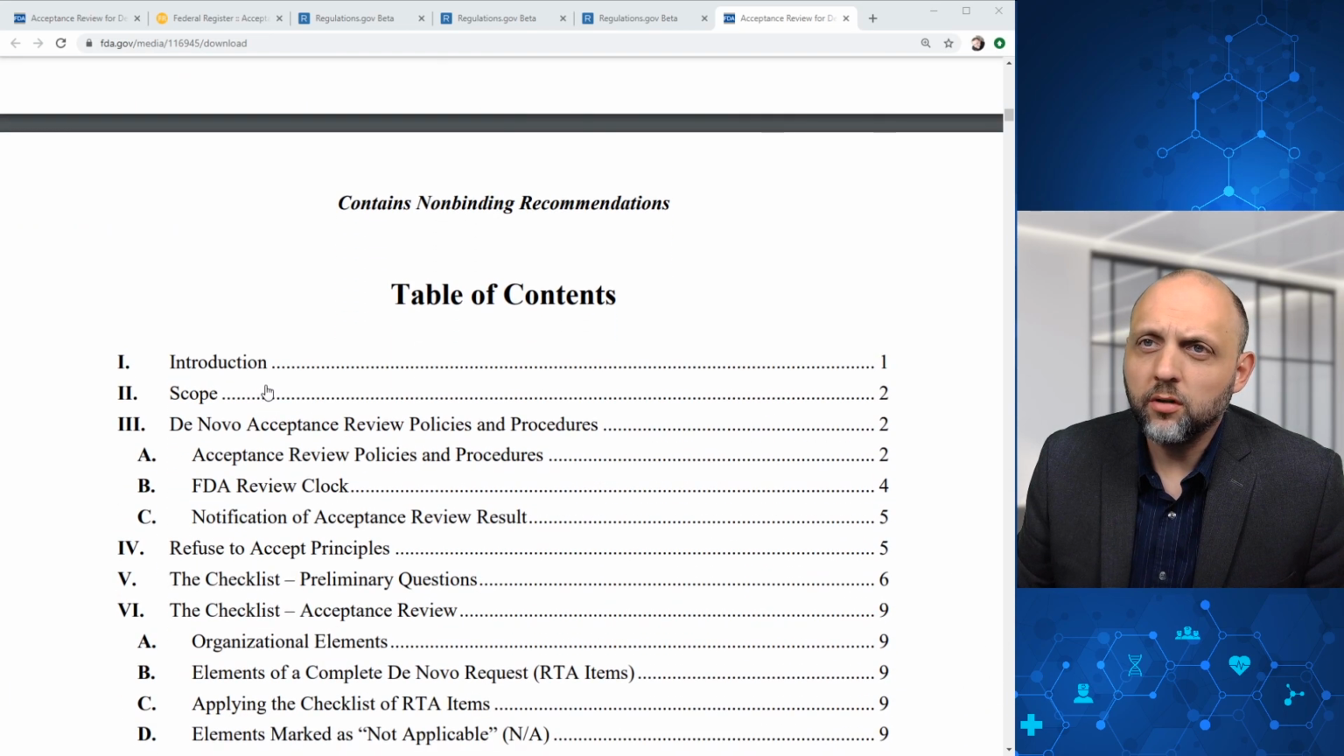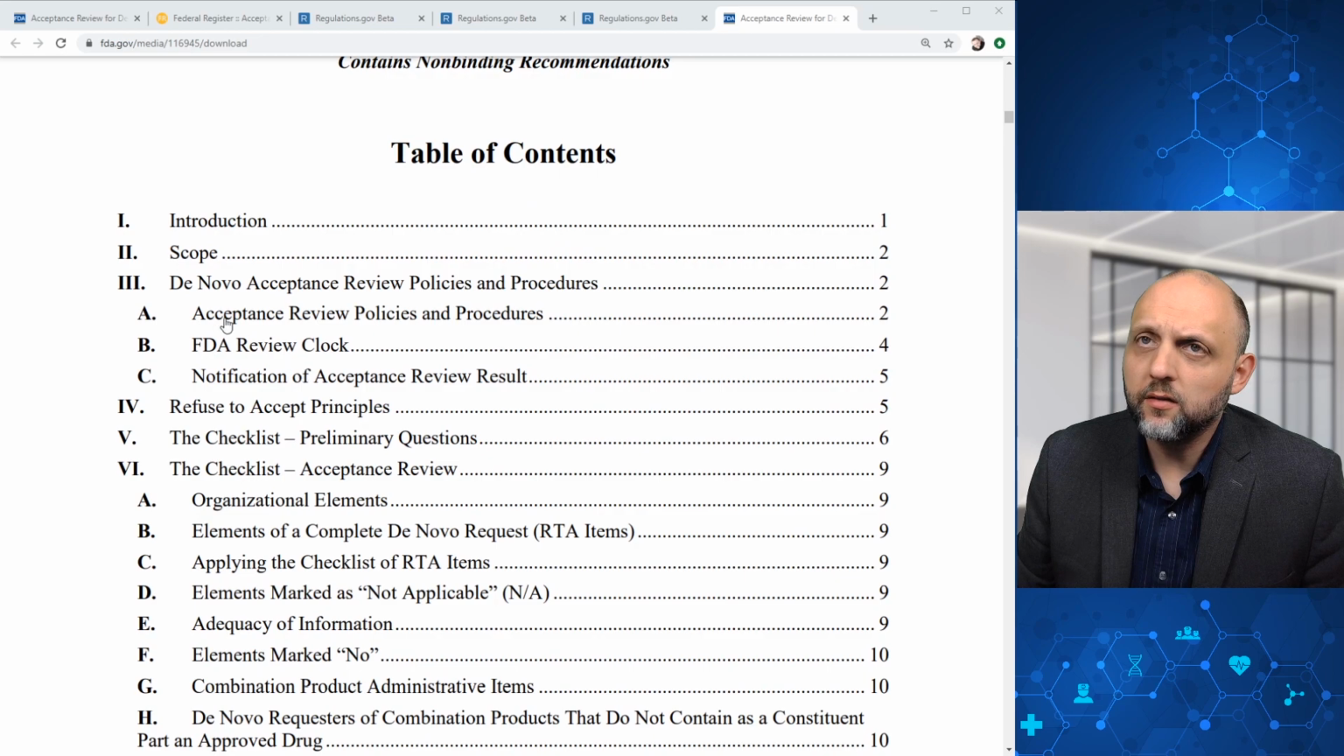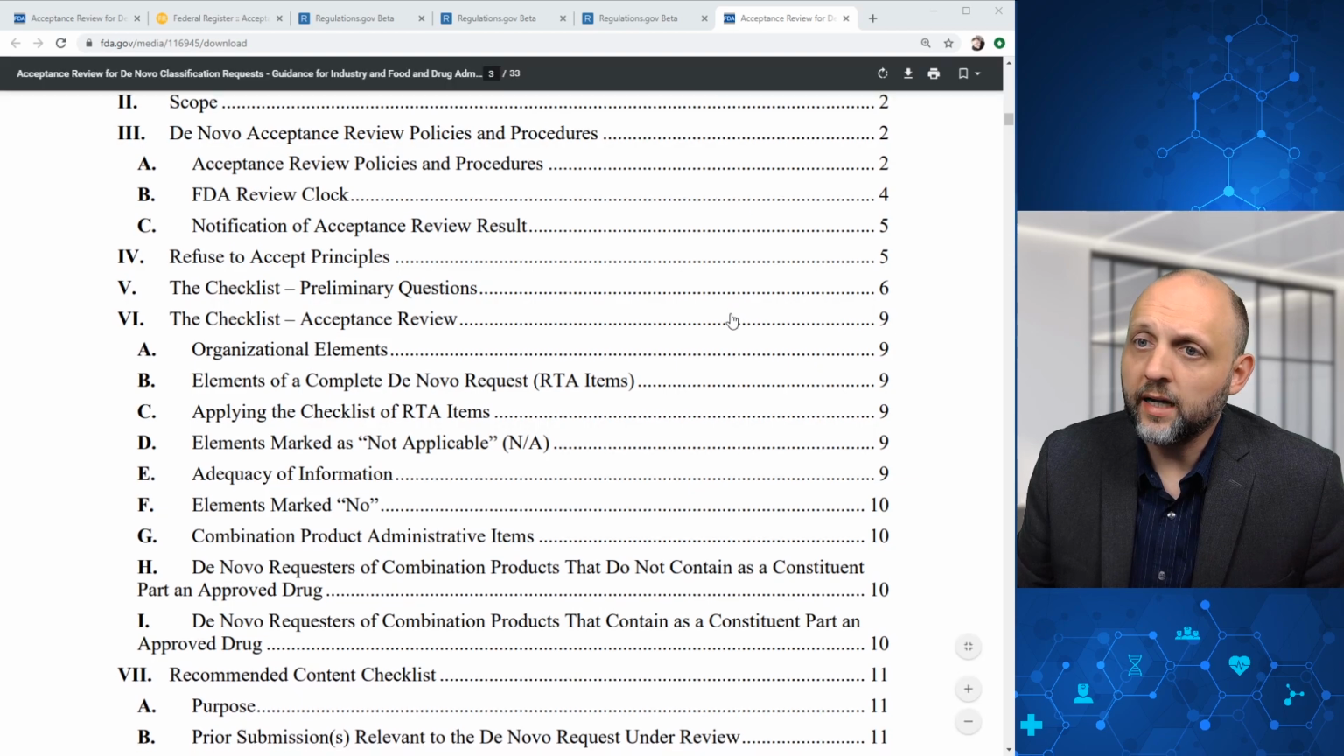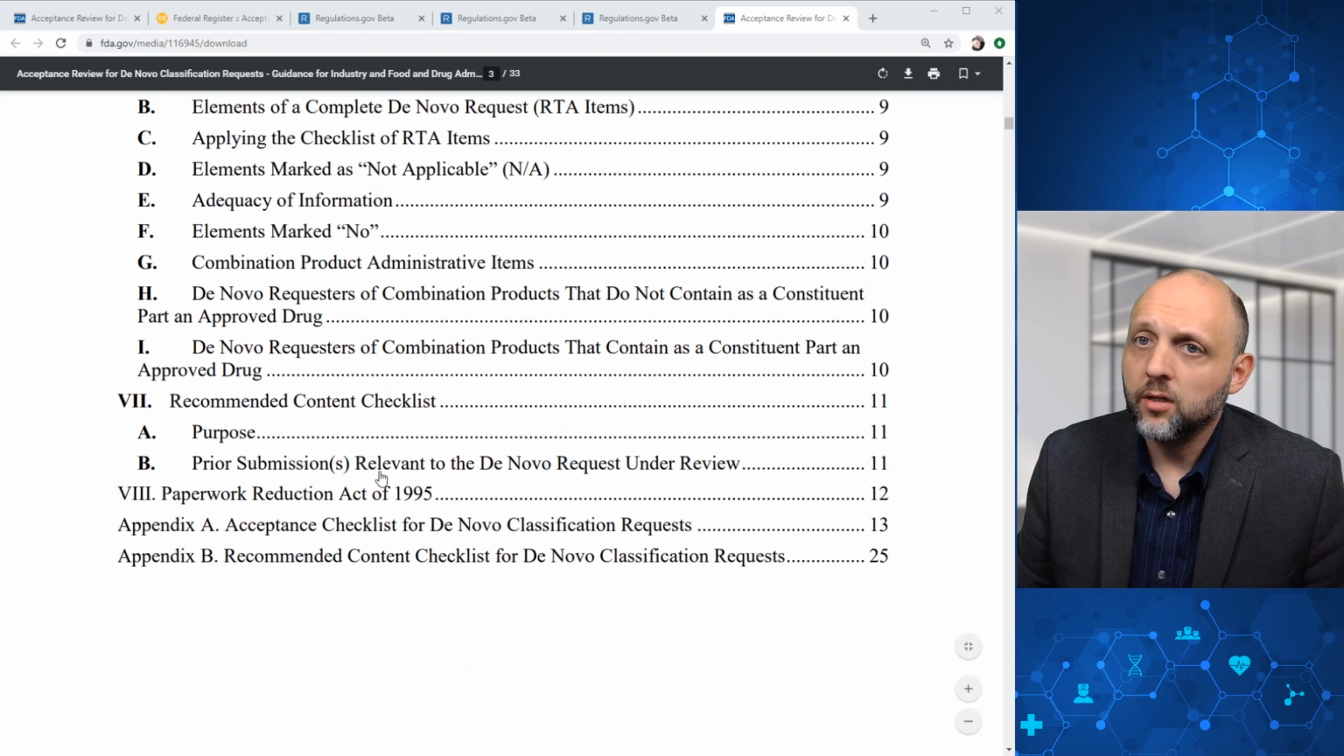And in terms of the table of contents, we have some detail around FDA's actual guidance, and then there's the appendices, which include the checklist itself.